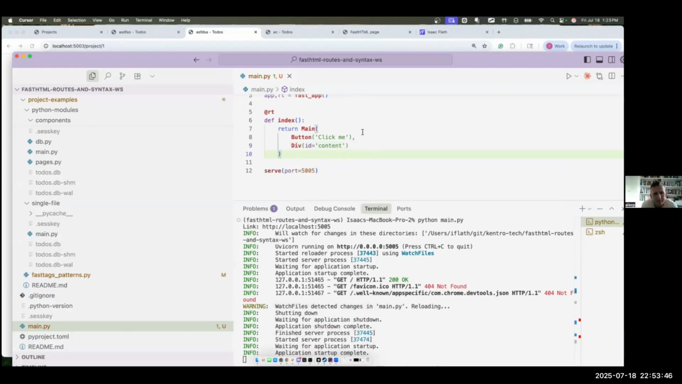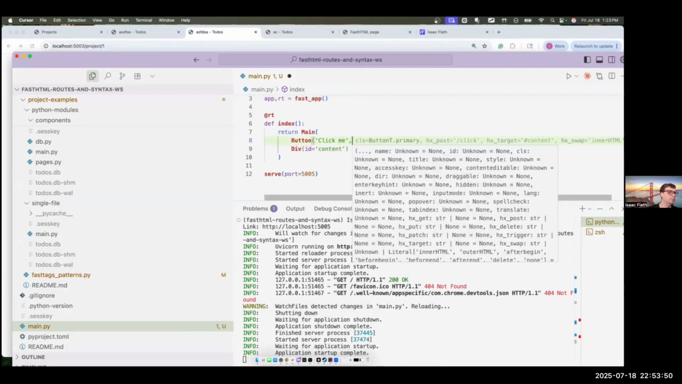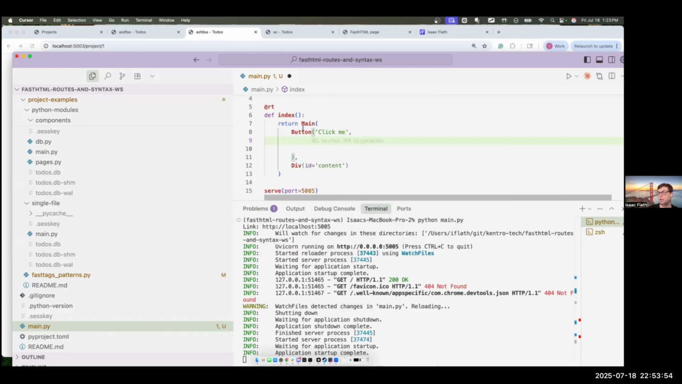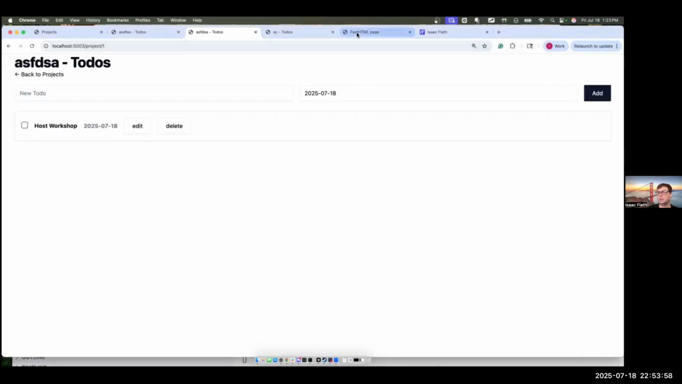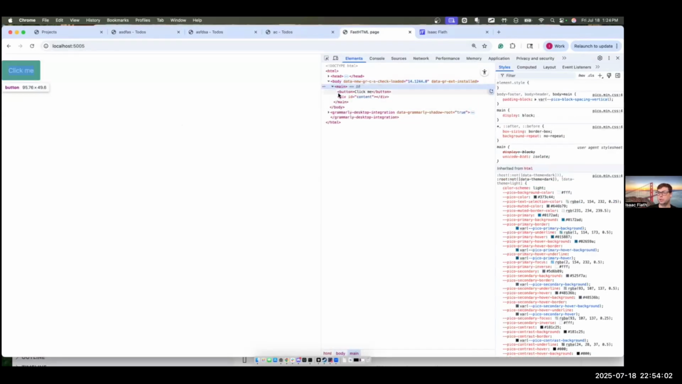Yeah. From there, we would go, if I'm losing people, just stop and ask. So from here, all we have is a button and an empty thing for the content. And so we look at this page, it looks exactly the same. We just have this main, this button, this content. The button doesn't do anything yet.